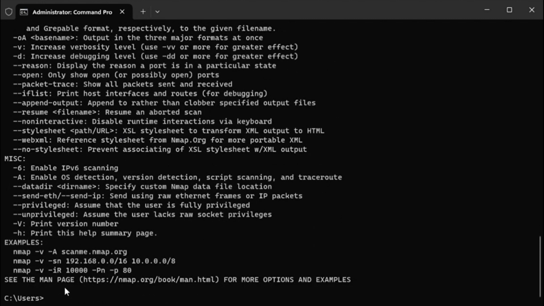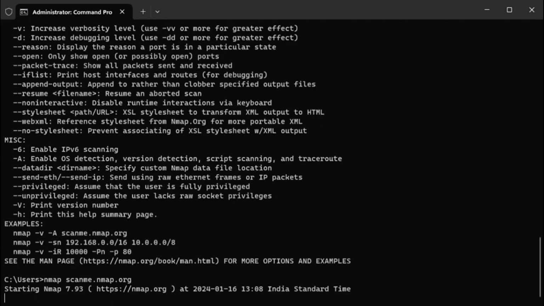So let's just try a very basic scan, that is Nmap with the domain name scanme.nmap.org, which is given by Nmap itself. It will take a few minutes to scan because it's trying to scan our network. Okay, so let's see whether the Nmap which we have installed in our system is working or not.